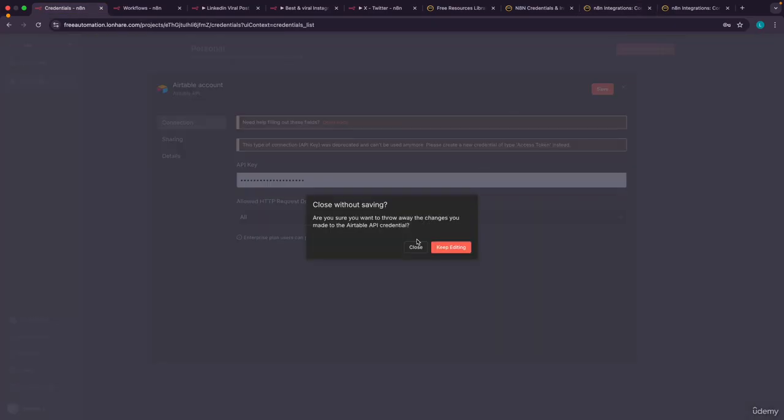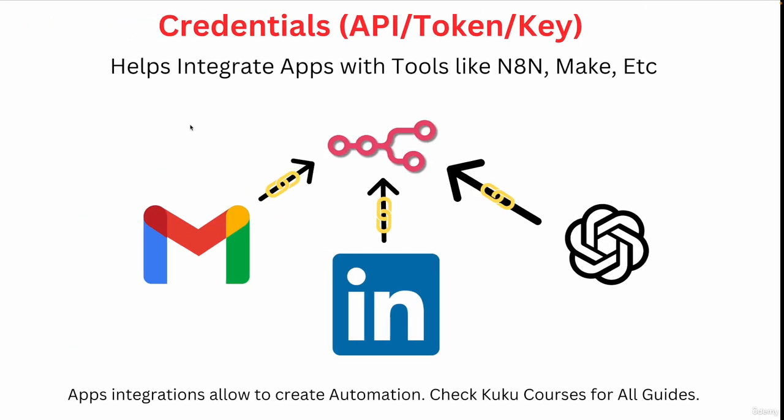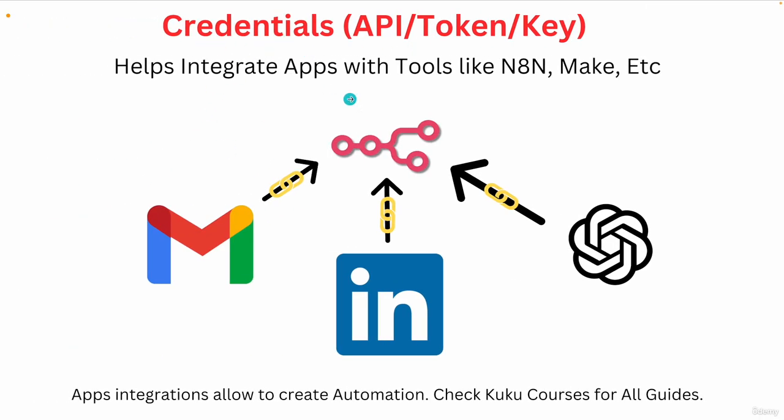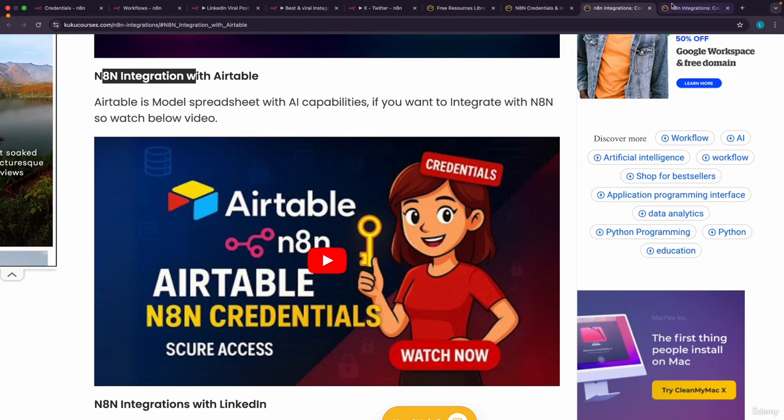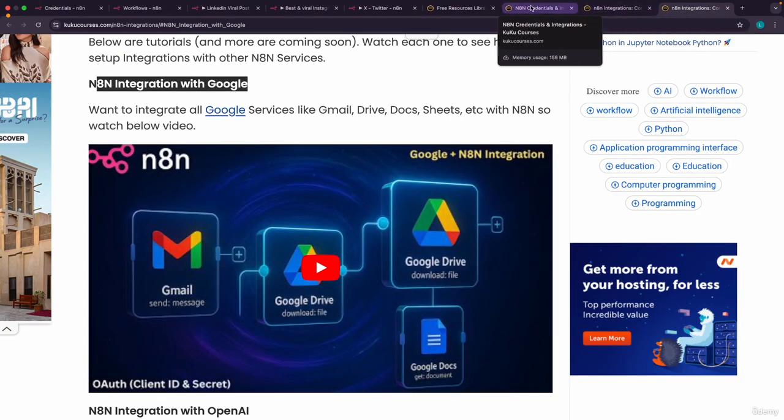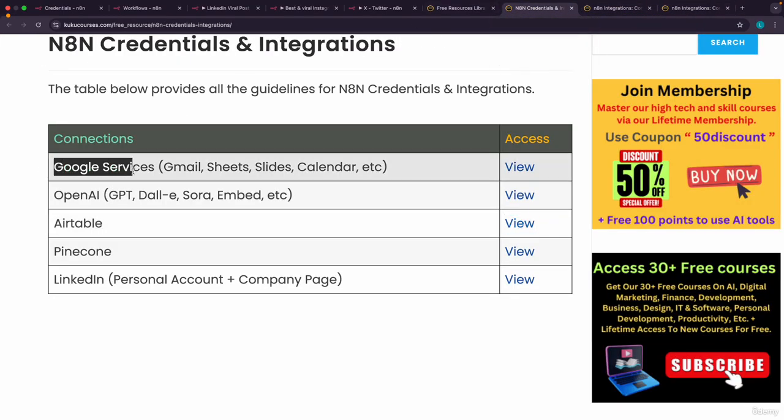So right now all you need to do and understand is that credentials basically allow you to use different apps with N8N, and on that basis you can build automations and AI agents. So now it's your homework to just go to my website and watch these two tutorials about, let's say, Google and Airtable.